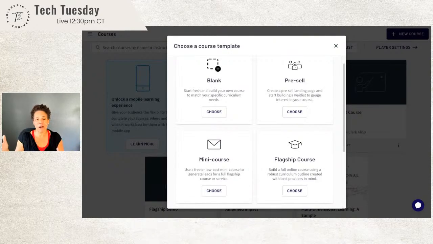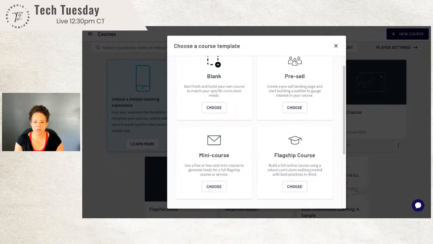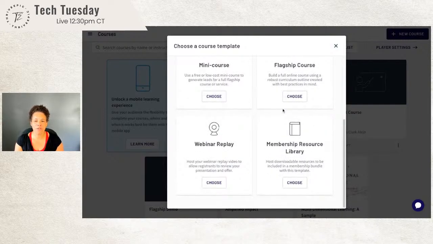Okay, and that's the problem: there's no deadline to finish. When you pre-sell, you know that it's vetted and people want it, and now you have to get it done because people are buying it and you haven't created it yet. So it can create extra motivation to help you push through and get it done. They have a mini course in here. Honestly, no matter which of these you choose, they're all going to look the same on the back end, but I'm just going to chat through them a little. There's mini course and flagship course. A flagship course might be a bigger course, for those of you who have signature programs.